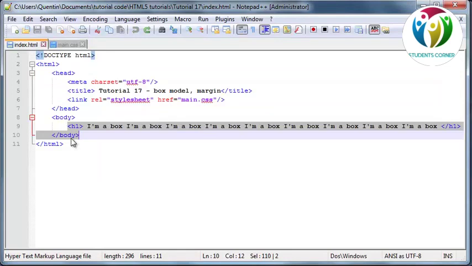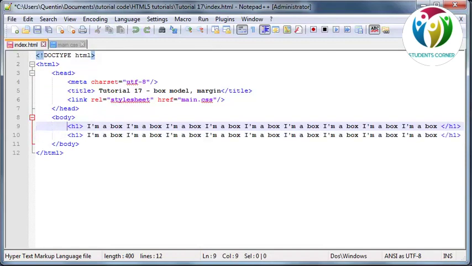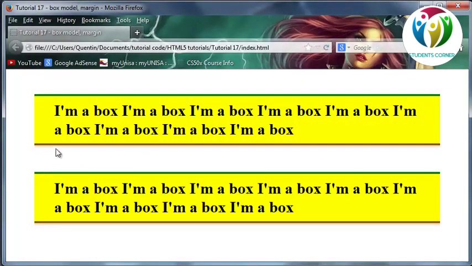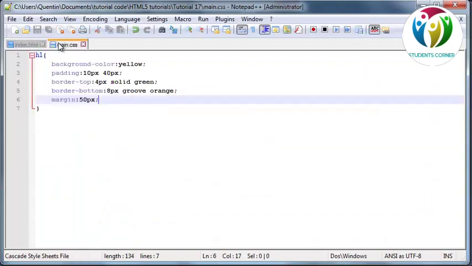So better yet, let's go back here, and I'm just going to place my cursor right over there, and I'm going to push Ctrl D, and that duplicates that line. So now we should have two elements. So when we go back here and click refresh, now we have 50 pixels of space between these two elements as well. Okay, so that's just something neat that you guys can use from now on.